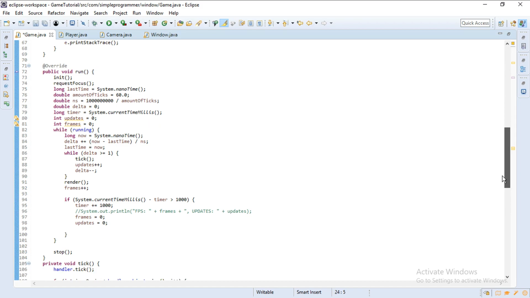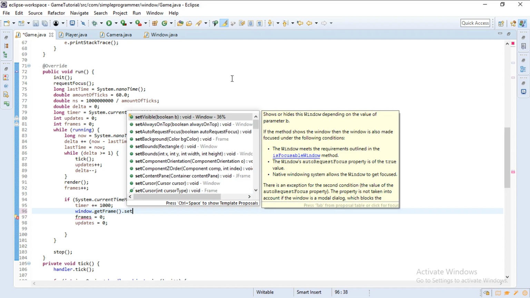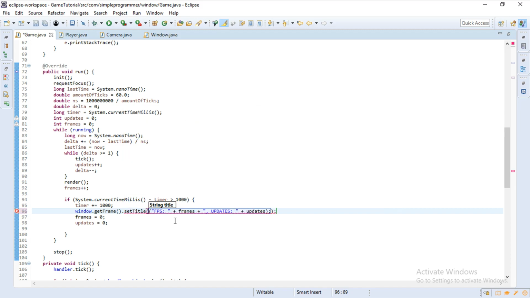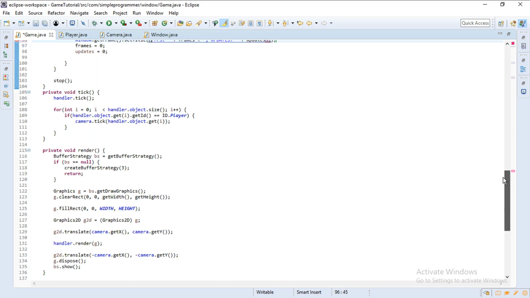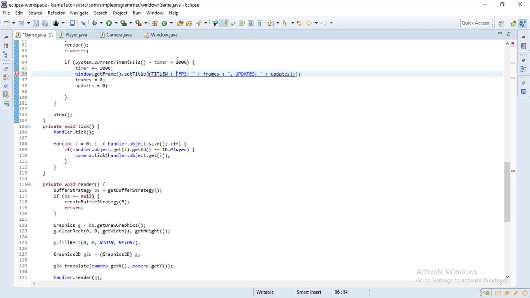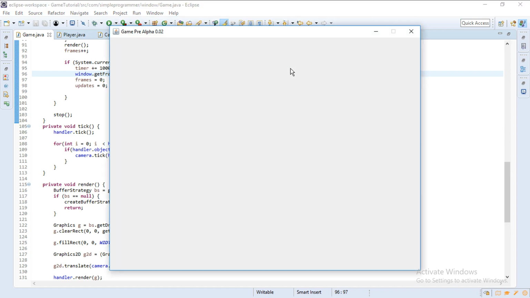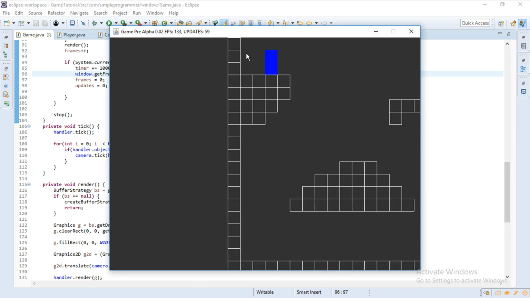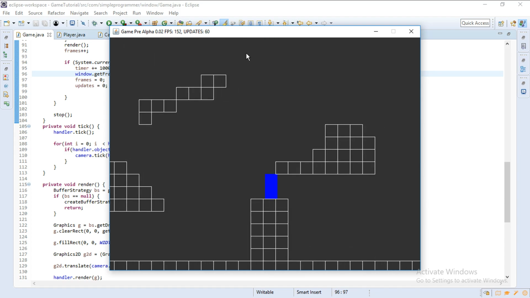I'm just going to go down here to my run method and copy this, and do window.getFrame.setTitle to this title plus FPS. So now if we run, get rid of that. There we go. So title plus FPS plus frames plus updates. Now we can see our FPS and updates up here. Perfect. That is just a little adjustment I wanted to make.